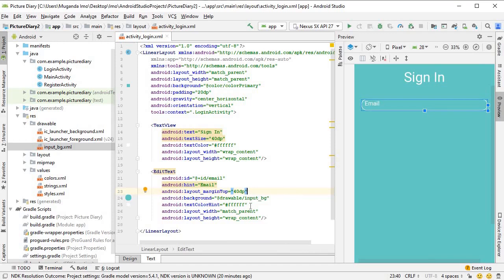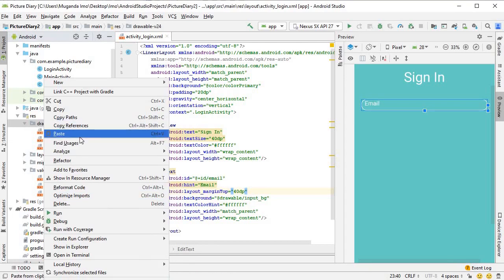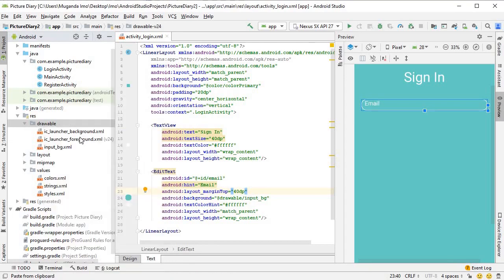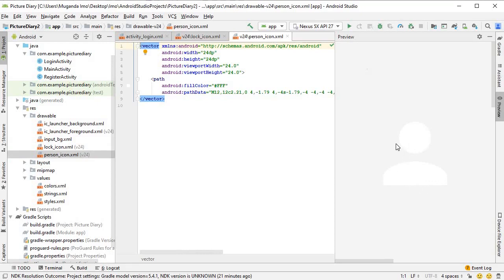And then that image I told you about, so first of all I need to copy in my images to my drawable file. I already have them copied, so I'll just right click on drawable and click paste and say okay. There they are. So here's my lock icon. It's faint because it's white, but there it is. There's the lock. And here's my person icon. It's an account icon. That's it. So I'll link both of these below so that you guys can use them. Also, if you have other ones that you prefer to use, you're welcome to do that.